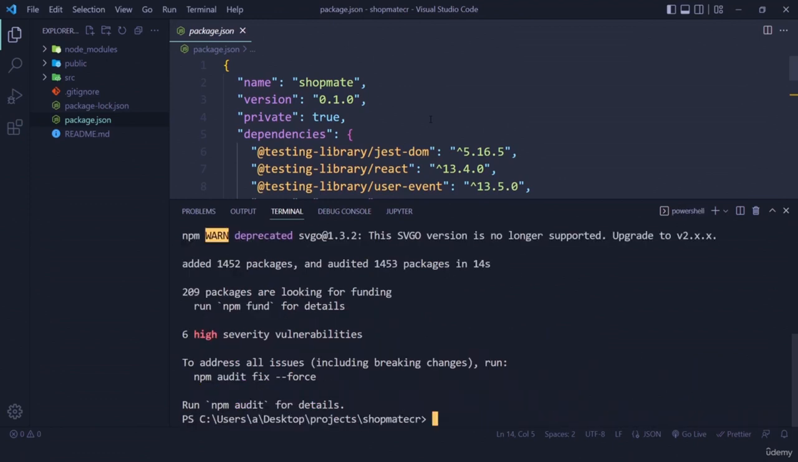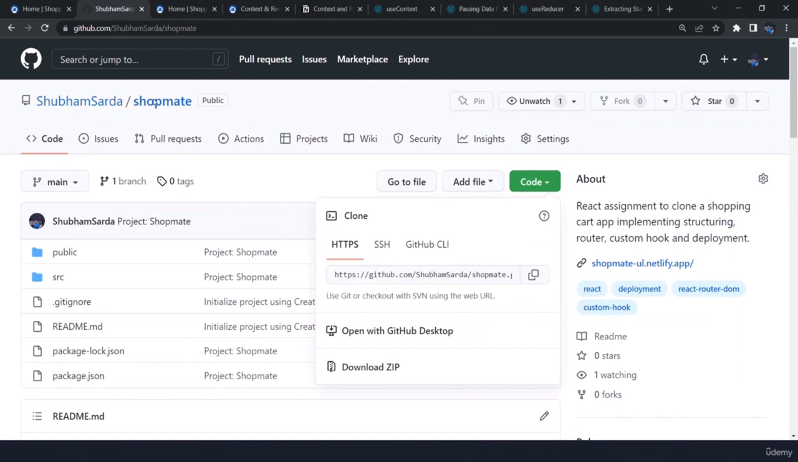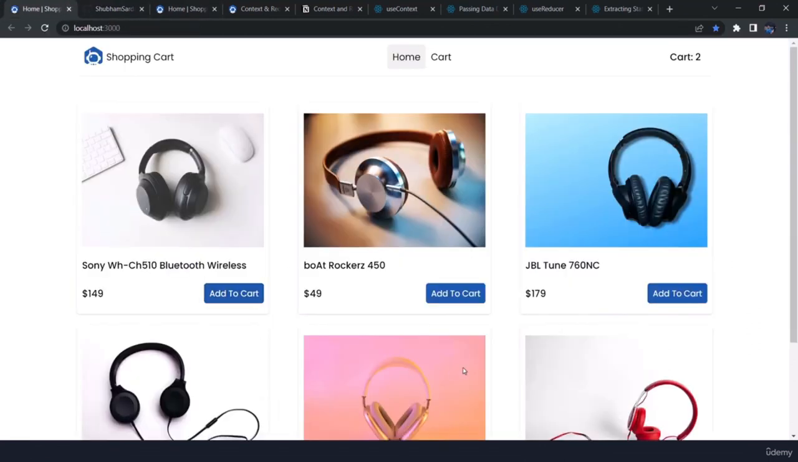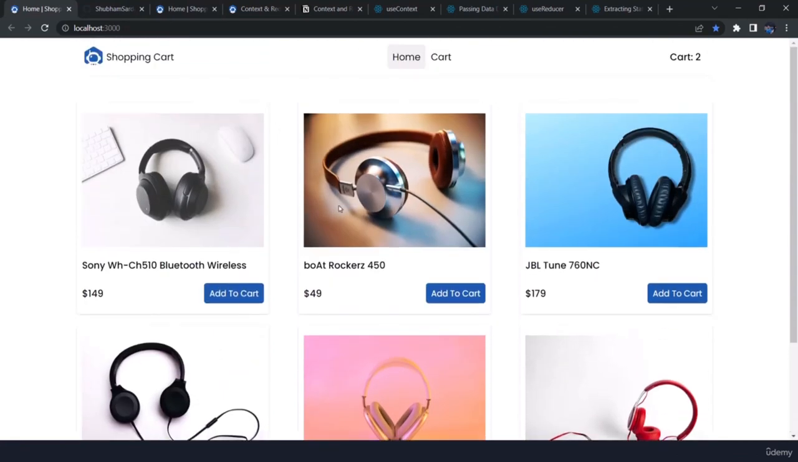This is done. So now things are installed. If I want to run the server, I can say npm start. So that's how you install the file from GitHub, store it on your local repository, or I should say local desktop, local folder, and you do npm install, get the node package, and this is the base code that we are going to work on.